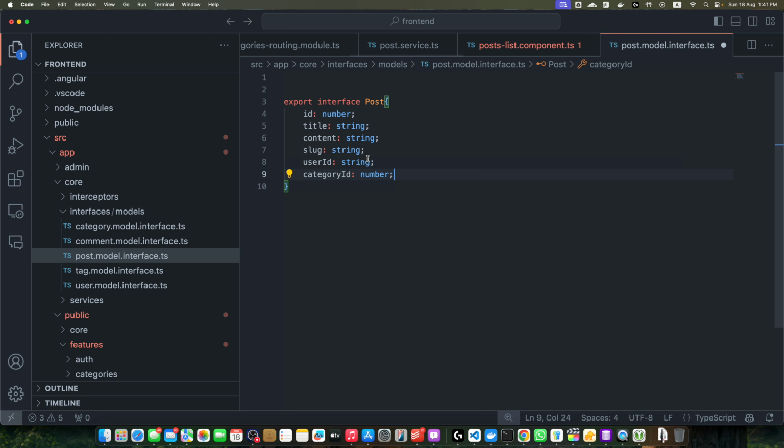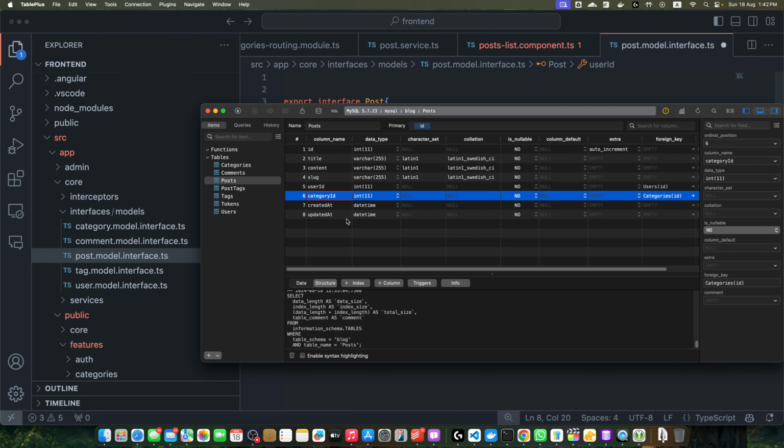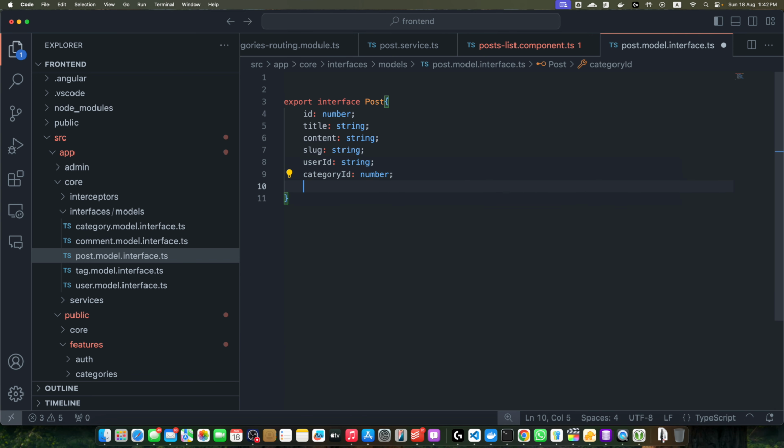By the way, this interface would not be 100% same as our database structure. This might be a bit different. So for example, we might have another field here with the name user that will have an object in it with all of the fields that we will be getting, like name, email, etc. So we will be adding that later. So after category, we have the created at and updated at. Save it. Now let's use it.